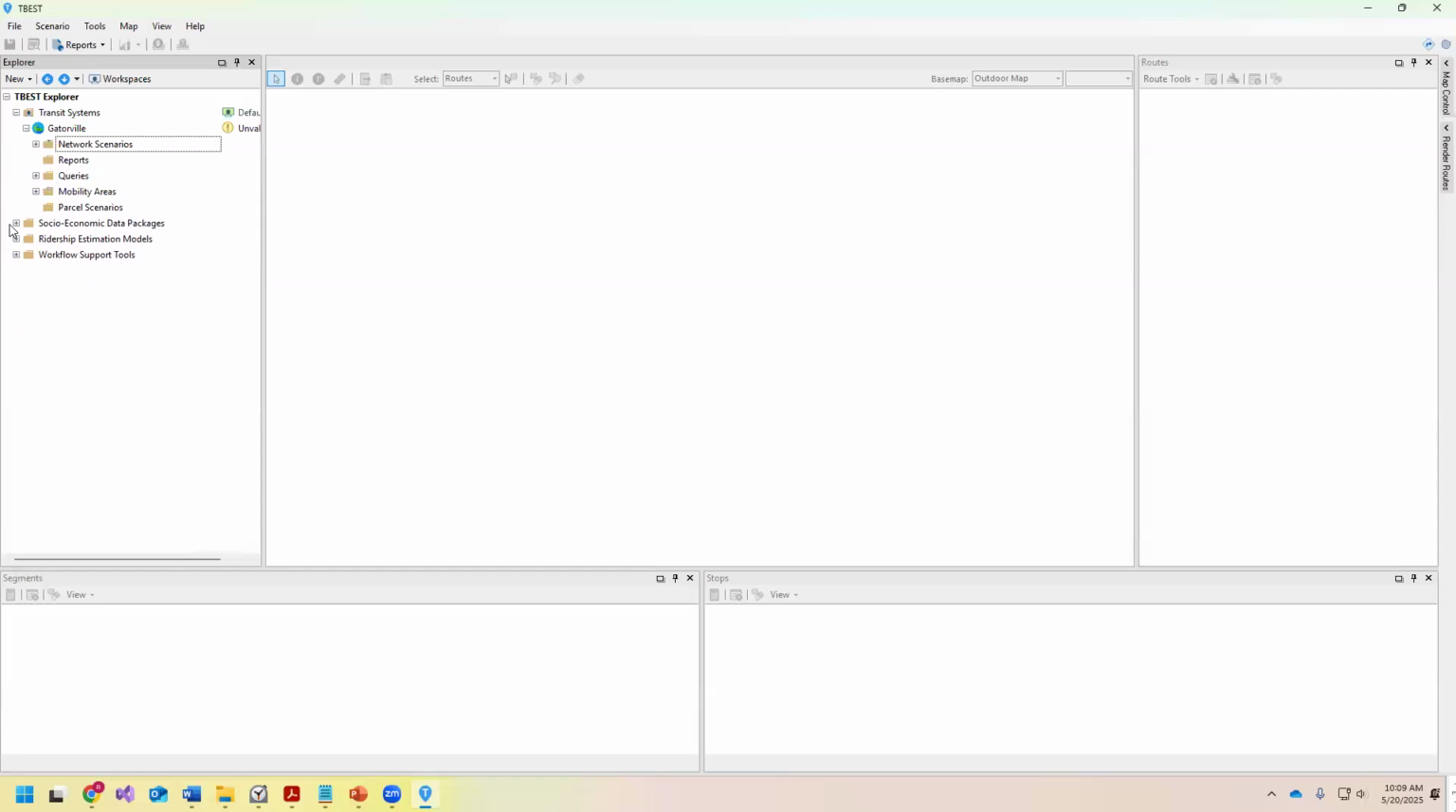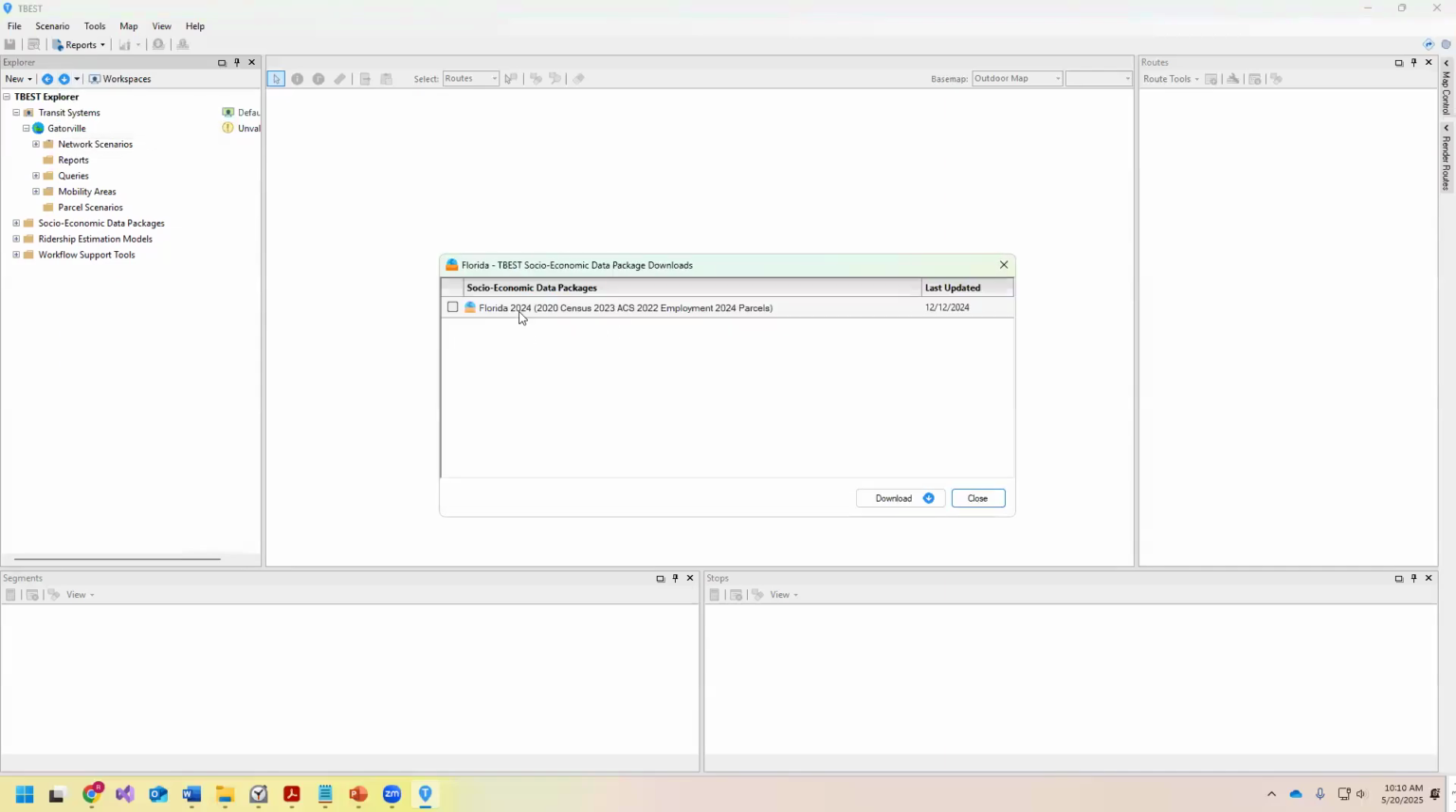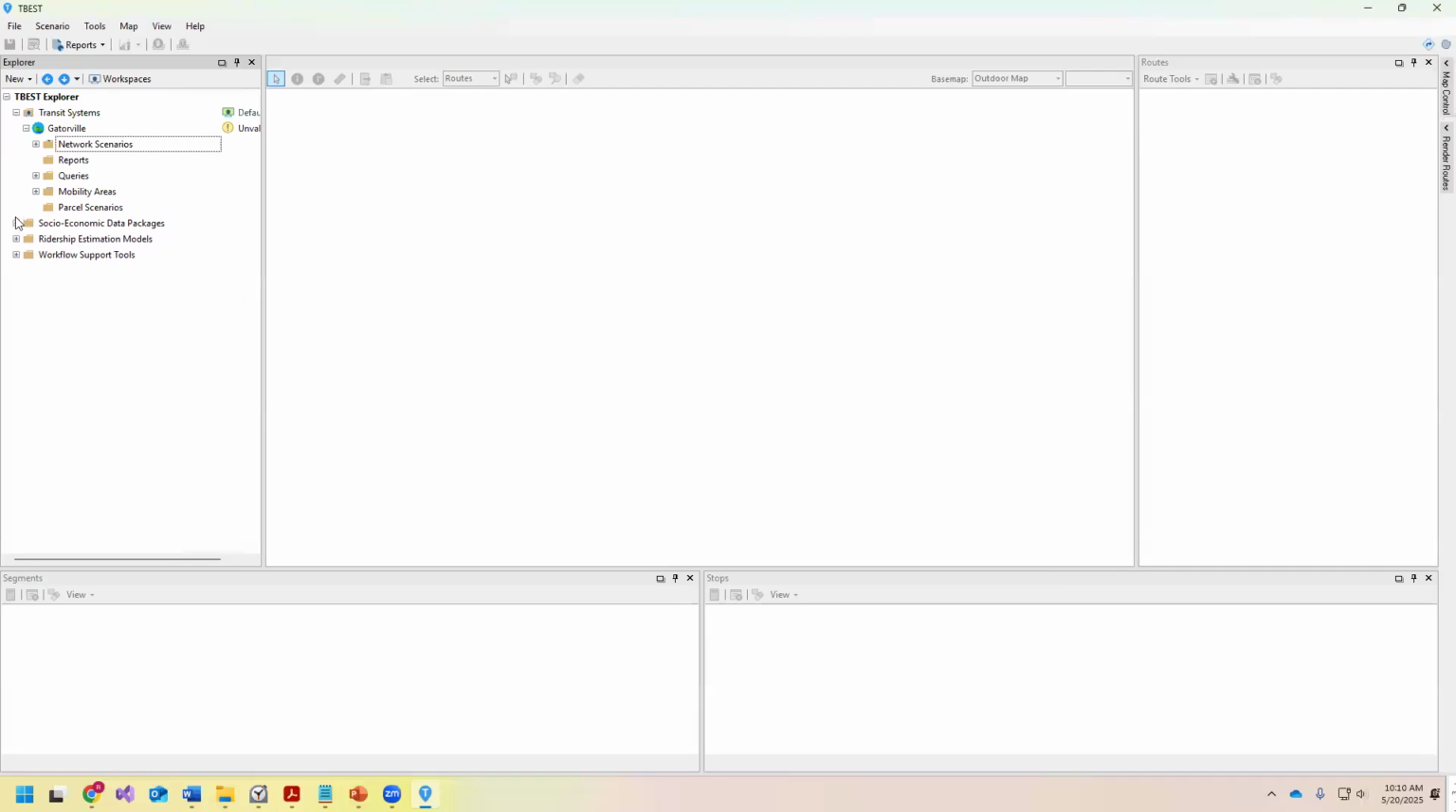All right. So we're now on step five. Go to File, Download socioeconomic support data. So we will actually use our quick link here, go to TBEST, socioeconomic data packages. We have our single Florida 2024 package here. Now, this one definitely is a larger file, and I'm not going to download it. I actually have already downloaded it, so we don't spend too much time on that during the training. But if you're going to download it, just click here and it will download just like the transit system did. It already exists here in my socioeconomic data packages, so I can easily check out the properties for it and start utilizing it inside of TBEST.